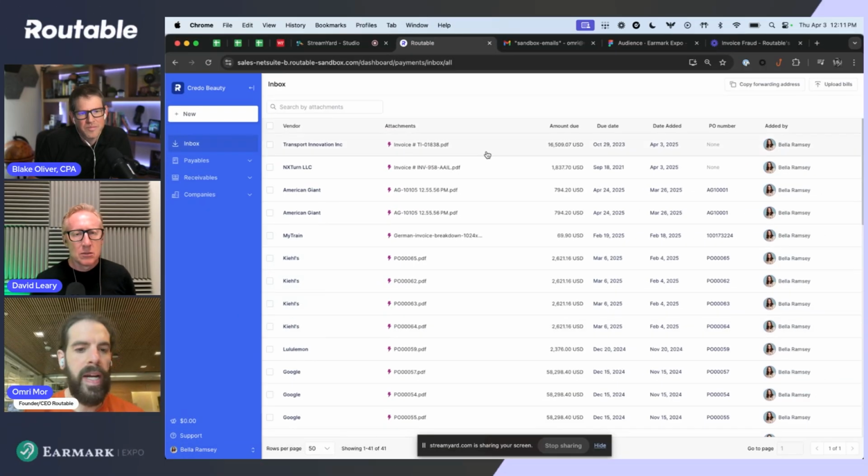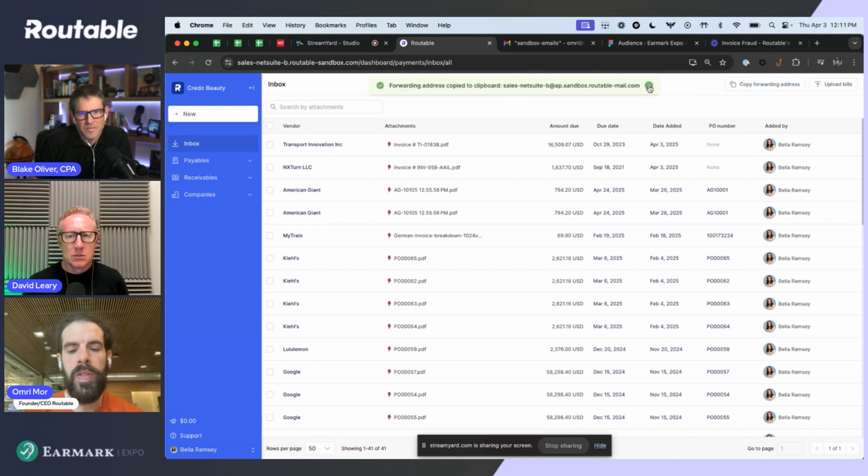Typically when people think about bill pay, they start with their inbox. At Routable, we have the ability to drag and drop files, or forward bills to a specific inbox from your email. You can manually upload files in bulk. You can also auto import from your ERP or accounting software of choice, meaning that if I create a bill in QuickBooks, it will be available in Routable in real time. And then we also have an API.